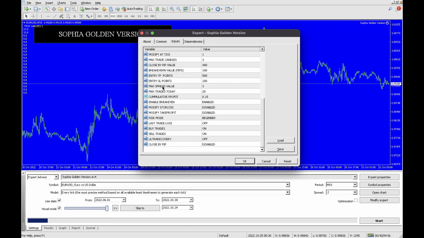Also, for our max spread value, this simply means the maximum spread that the Forex robot can accommodate in order to enter a trade. For us, it is set at 3 because we are currently using an ECN account, and our spread usually varies between 1 and 3. So that is very okay for us. If for some reason you're using a standard account or you're using an ECN account that has high spread, you can also change this value here.